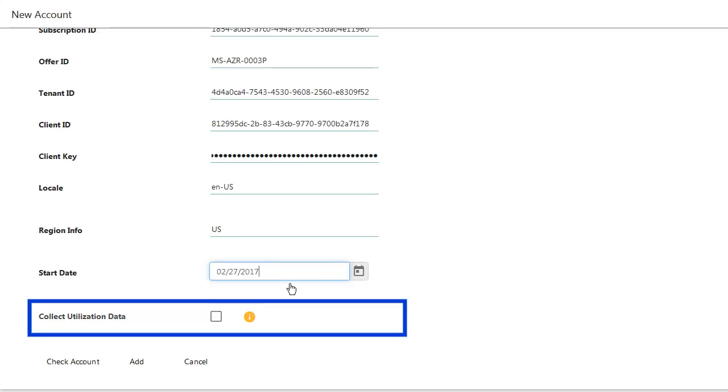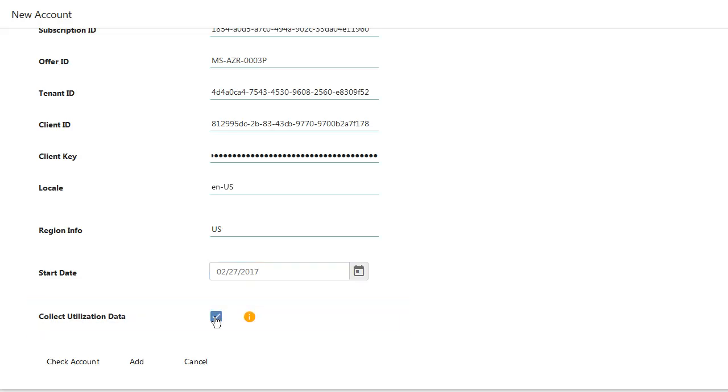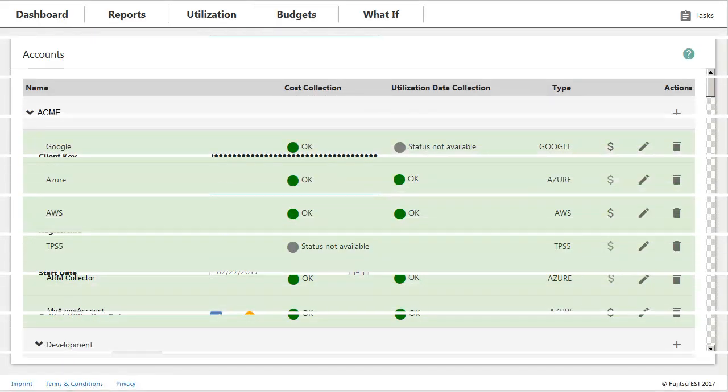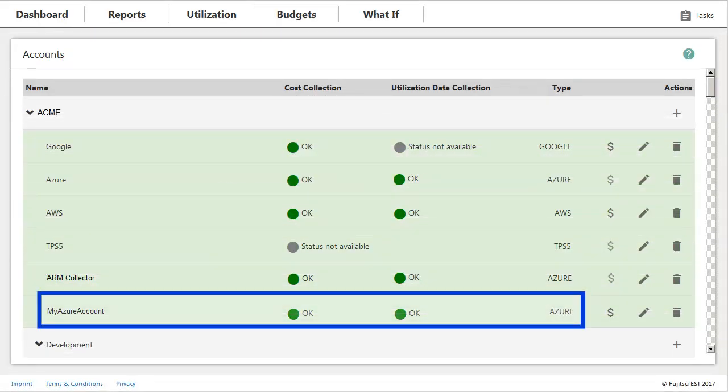Specify whether utilization and analytics data is to be collected from Microsoft Azure in addition to usage data and costs. Be aware that this may generate costs in Azure, depending on the amount of metrics and data. After finishing the configuration, you can use the Check Account option to test whether access to Microsoft Azure is possible with the given data. Finally, add the account. Now, PICCO is ready to start collecting usage data and costs from Microsoft Azure. If you activated the corresponding option, utilization and analytics data is retrieved as well.